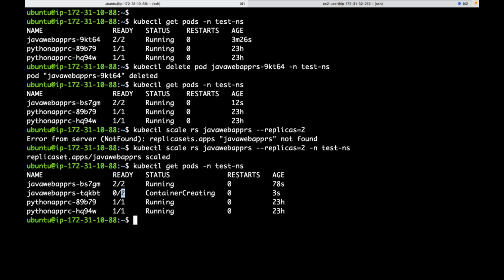This is also an interview question. The only difference comes in the selector support. Replica set supports equality based selectors as well as set based selectors. When it comes to replication controller, it supports only equality based selectors. That is the answer.